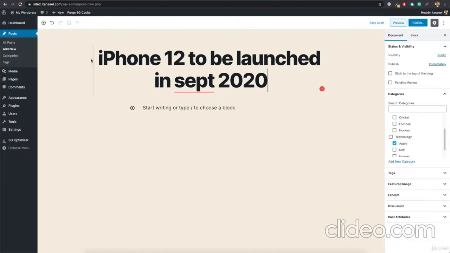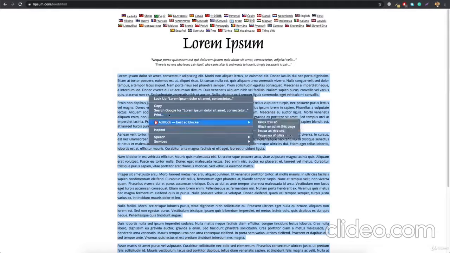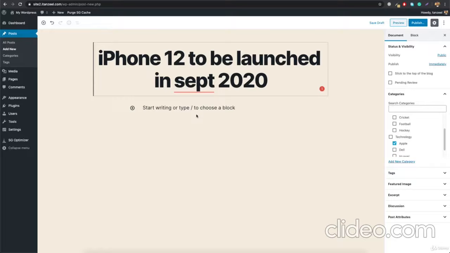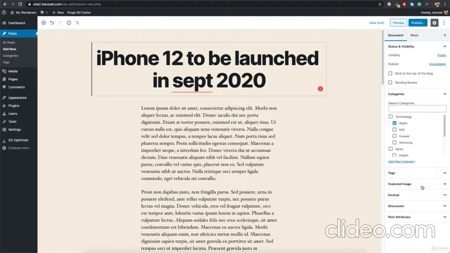So here is something that I've got right here. Now you can type in the content over here. I'm going to go to lipsum.com, copy the content, come up here, and paste it. Now you can select the document, and here you can see this featured image. You can add a featured image right here as well.